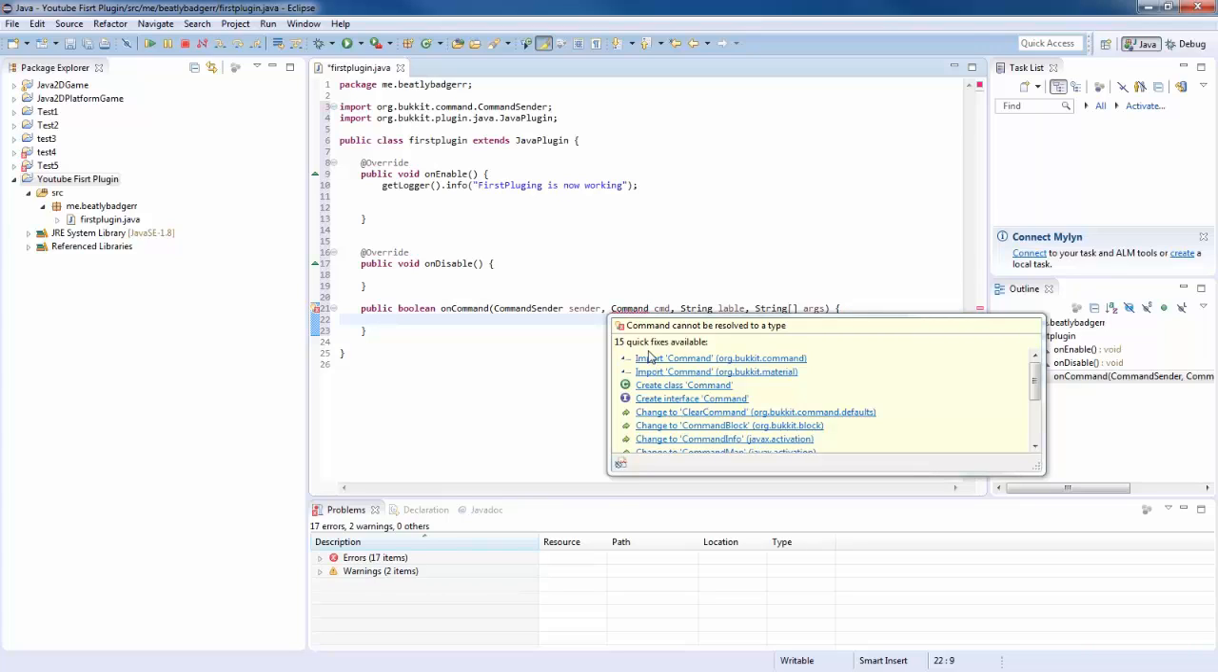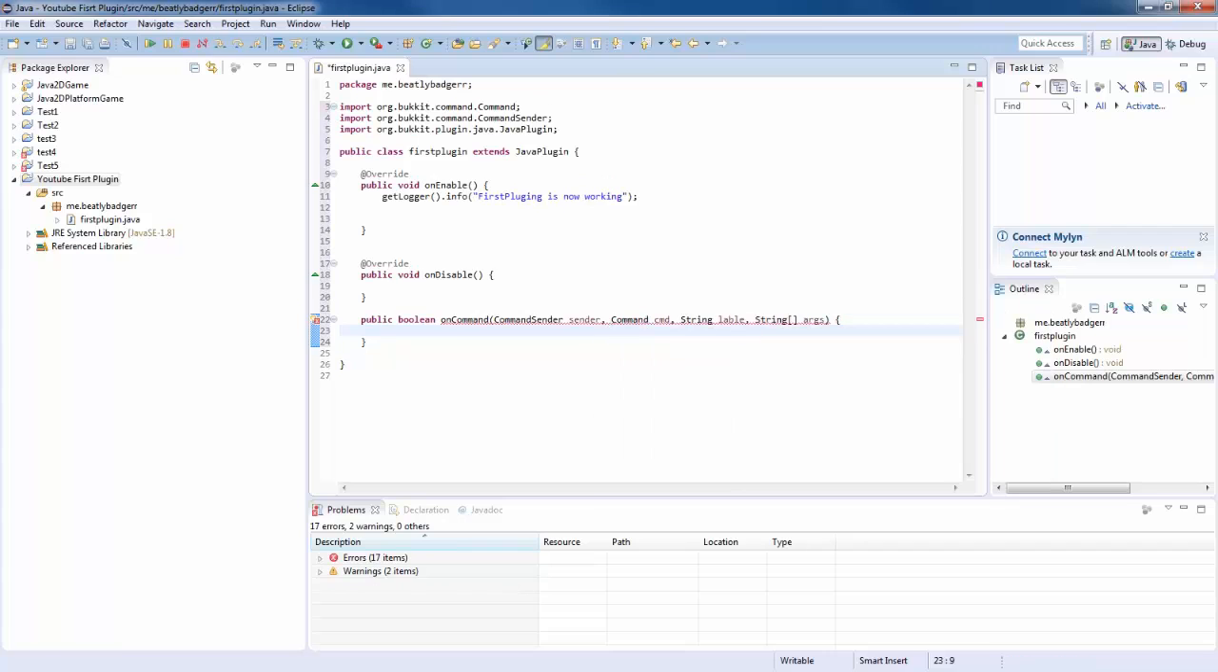Now you want to be very careful when you're importing the command, because there are two different types. This import org.bukkit.material.Command is actually the command block. That's not what you want. What you want is the import org.bukkit.command.Command, because it's actually the command.